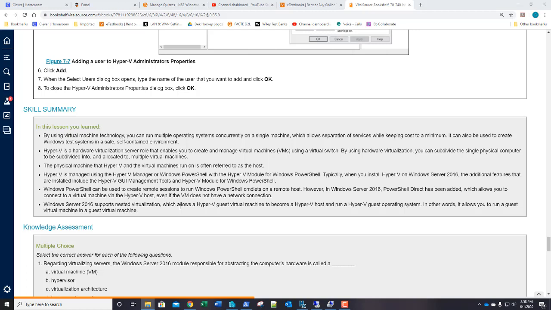And then finally, we briefly talked about nested virtualization, whereas we're running a dream within a dream. No, we're running a guest VM within a guest VM. So you have a Hyper-V host that's running a guest VM, and that guest VM becomes a Hyper-V host, and it in turn can run a guest operating system.